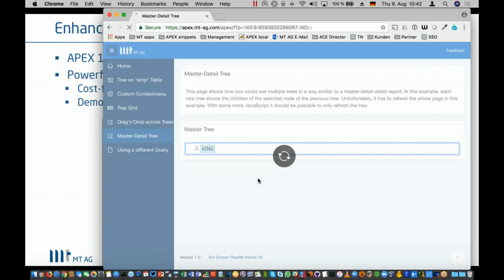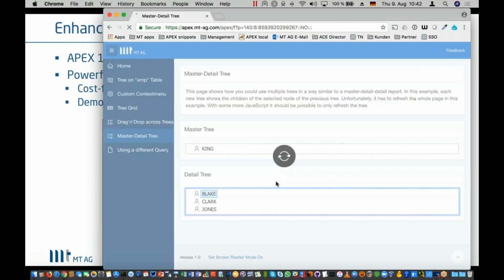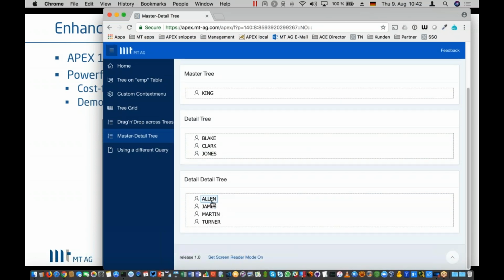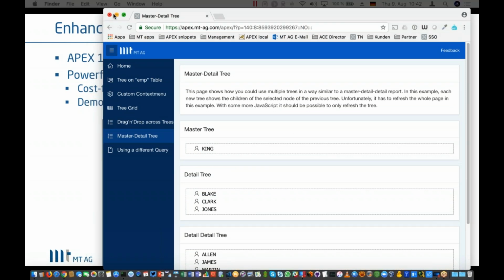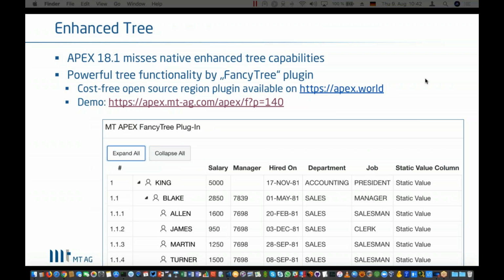There's also a master detail tree. Depending on the master node you've clicked on, you get a detail, or even a detail of a detail. So you can use multiple of those Fancy Tree plugins on one single page and interact with them. It's really a great product or tool to use, so have that in mind. It's freely available. In the end, of course, it would be nice to see this kind of behavior natively available in 18.1, but today it's not the case. I'm sure that they are working on it, but it will take some time.